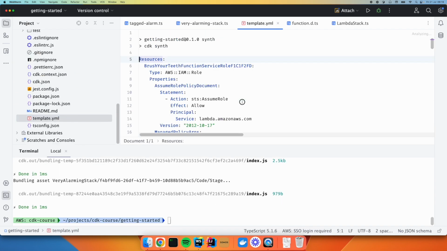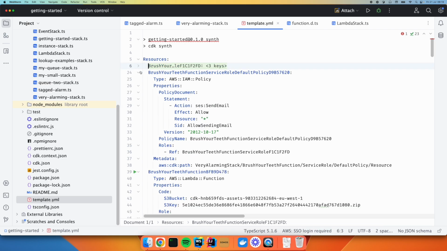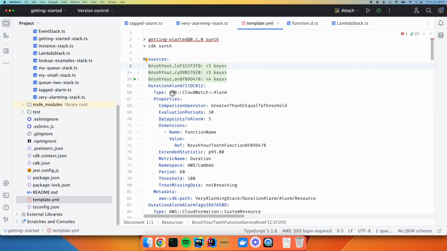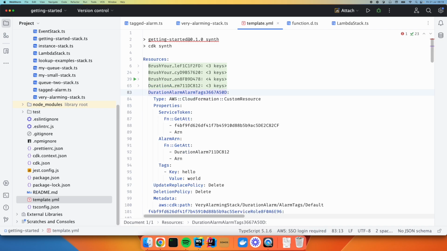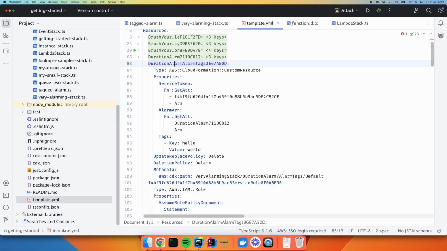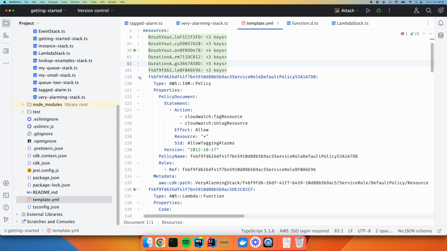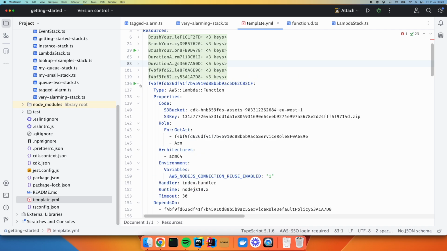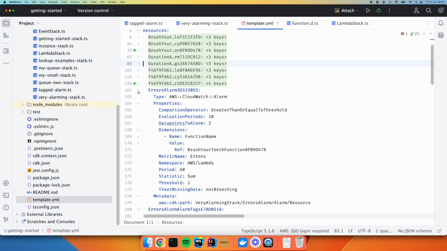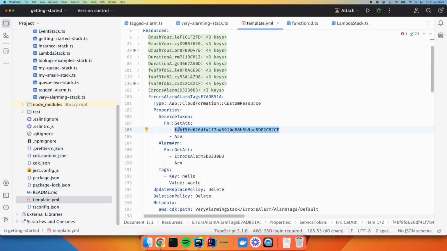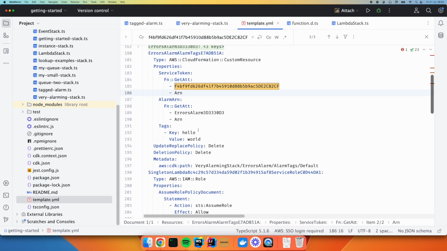Okay, and if we look at the template.yaml, we've got some infrastructure for the actual brush your teeth function itself. Then we've got our first alarm for the duration, our custom resource to tag that alarm, which is pointing to the lambda function, and then the IAM role for that, and a policy for that role, and then the function itself. And then we have the second CloudWatch alarm and the tagging resource here again, and those point to the same function. So it doesn't matter where we define them in the construct hierarchy, it doesn't matter how many times we define them, we'll always get the same resource.